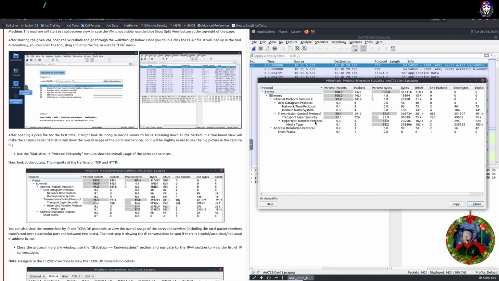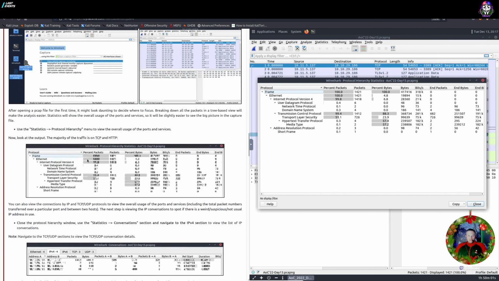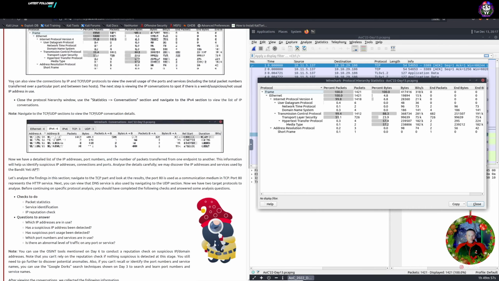We've got HTTP, which is used when you type in a website at the top. Now we've got HTTPS. And we've got ARP in here, address resolution. Okay, so what are we looking for? Look at the output. The majority of the traffic is TCP and HTTP. You can also view the IP connections.